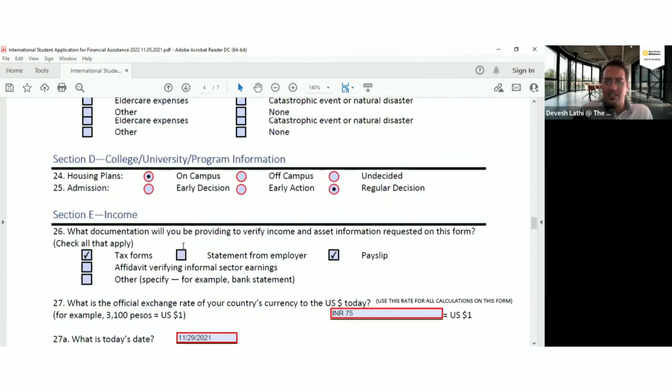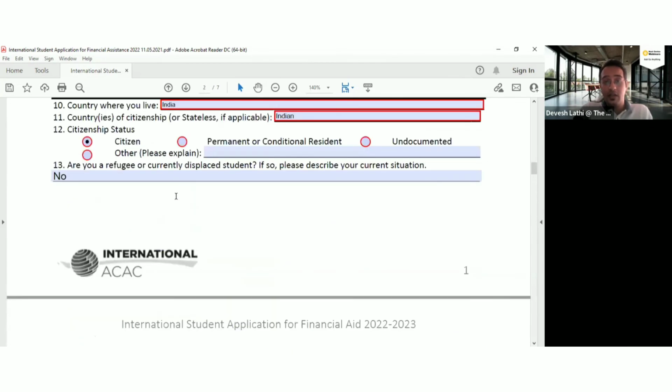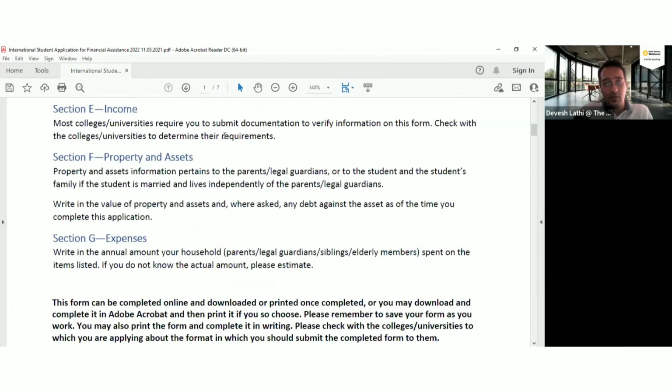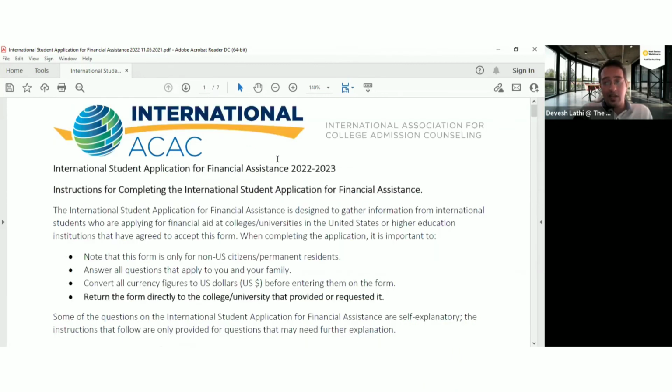It's complicated and detailed, but it is important to fill it carefully, because a lot of colleges will use this information to understand your financial need. Please don't under-report or over-report anything. Just make sure you're reporting everything very carefully.